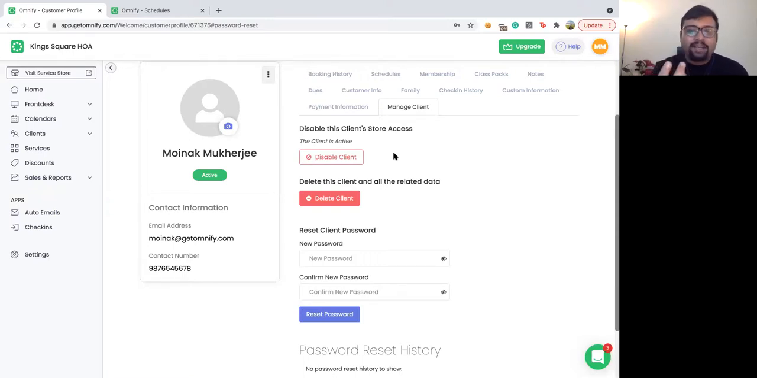Also, an added advantage of having this feature is, let's say someone has membership dues and you don't want them to book into slots till they clear the membership dues. So you can disable them till they actually clear the dues, and you can enable them again.